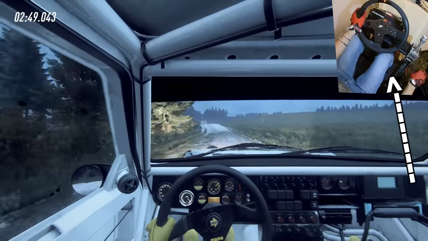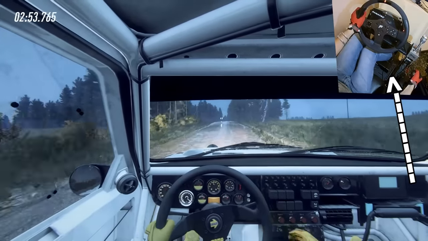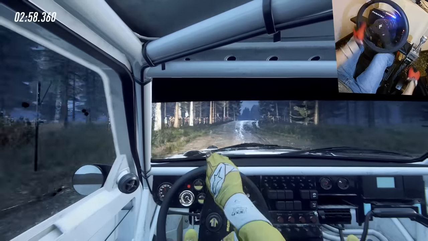Left to keep middle of a jump, 160, slow, keep middle of a crest, 30, turn one left, tightens, keep middle of a long crest, to keep left of a 60.